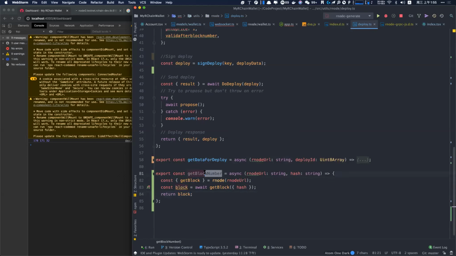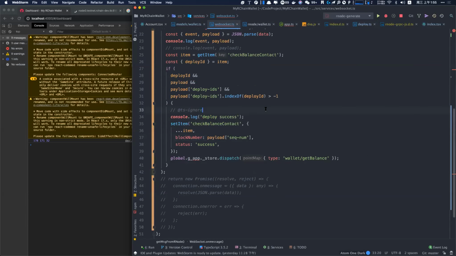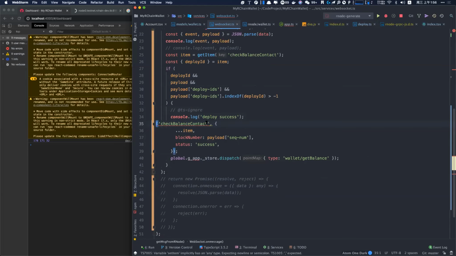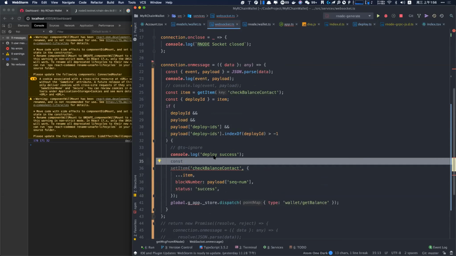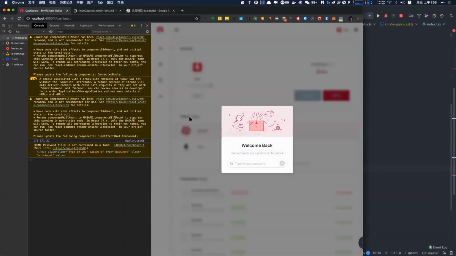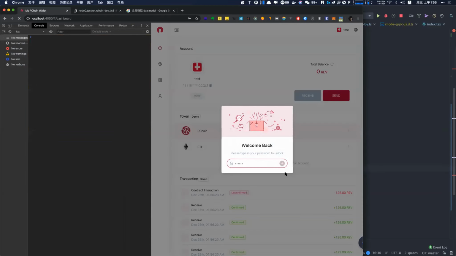Get block. Okay, so I will use it this way, const get. Yeah, wait a minute. Const. It's a hash or something. Let me try to redeploy it and find it.